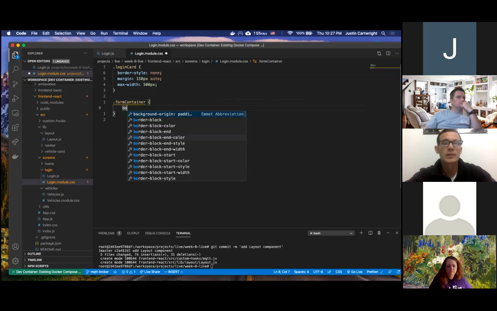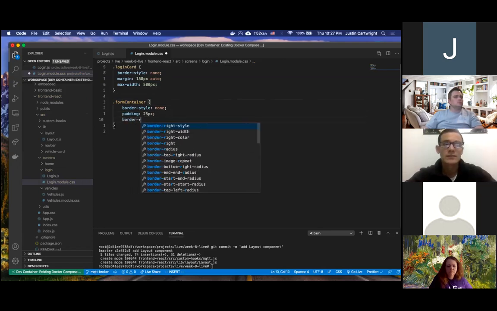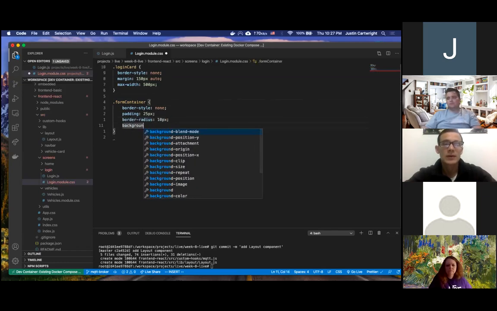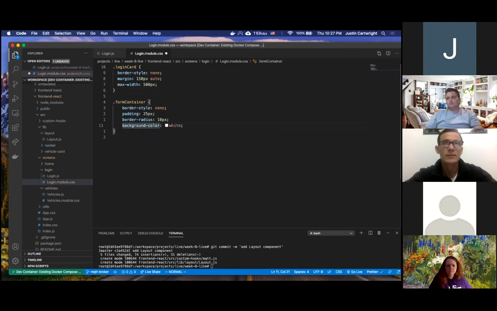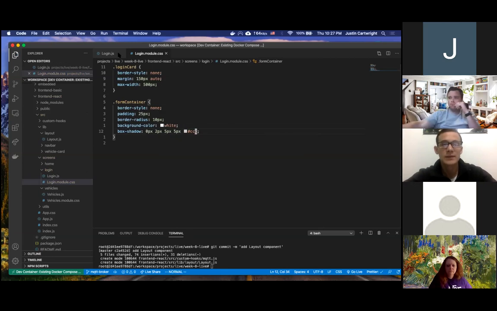And we'll also have to start off a form container. All right, I don't want a border on it either. We'll put a little bit of padding inside. Give it a radius. Background color to white. And add a little bit of a box shadow. So let's say 0, 2, 5, 5, make it like a gray, right? Just a light gray.